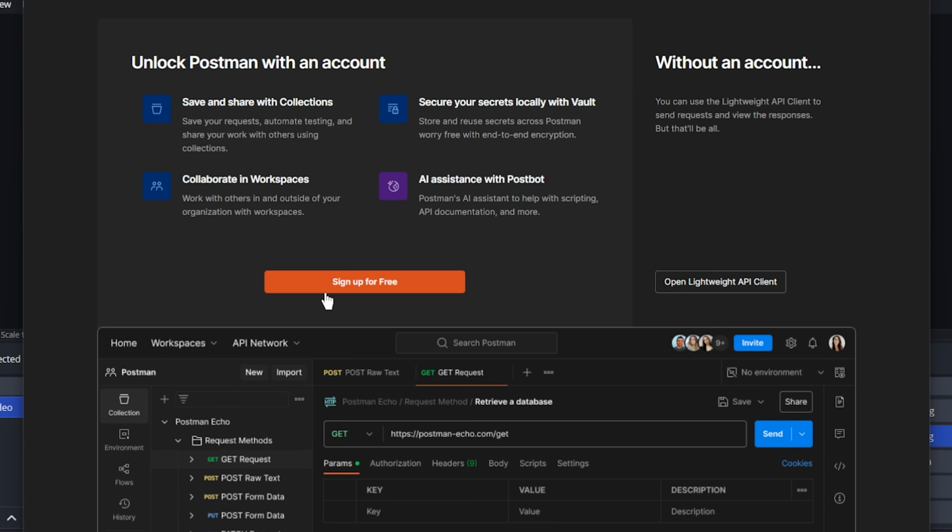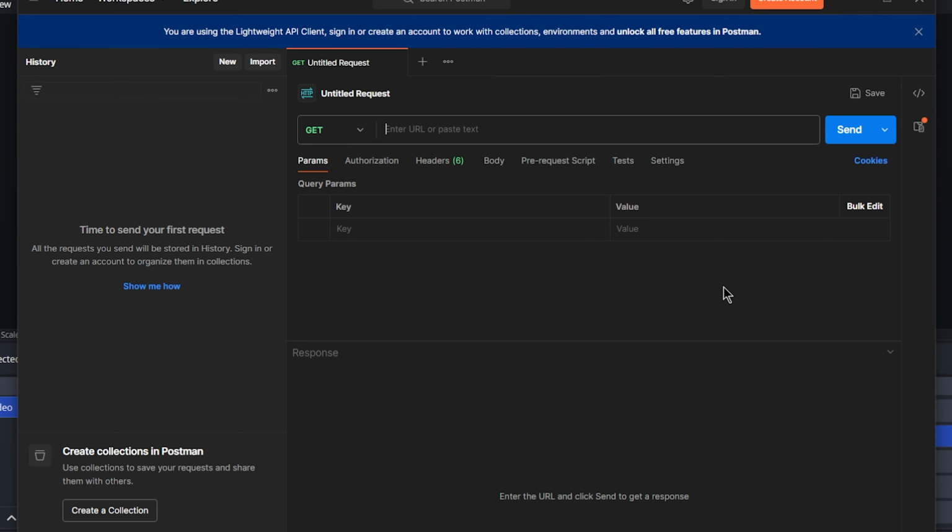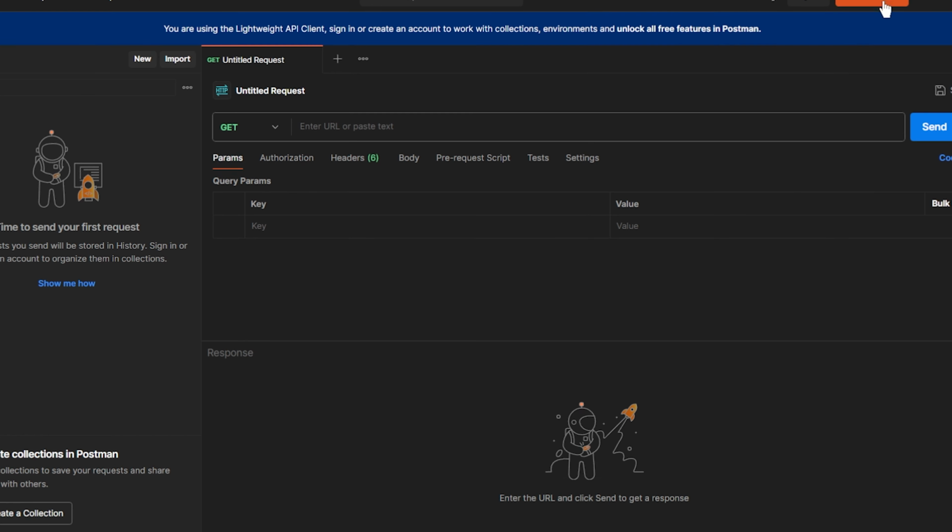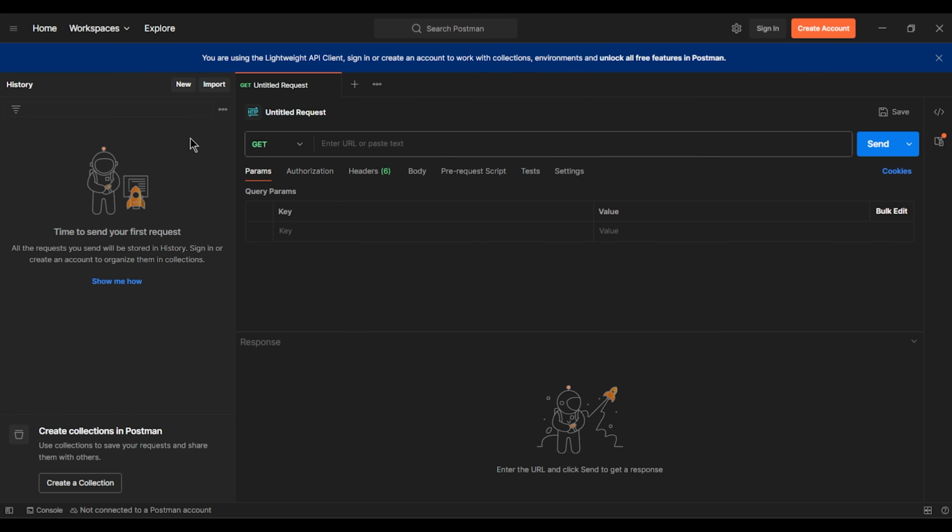If you want to sign in, click on Sign up for free. Here we are using it without signing in. Click on Open Lightweight API Client. This is the Postman Workspace. Once you see the Postman Workspace, your installation is successful.